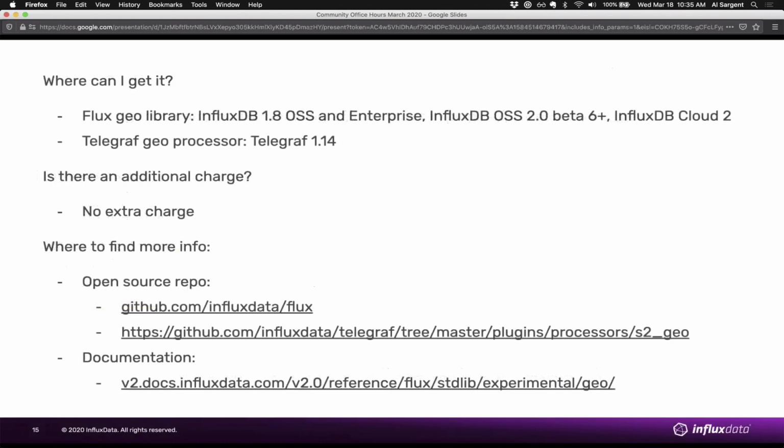So a few other commonly asked questions. Where can you get it? You can get it in the Flux Geo Library, and that's going to be in InfluxDB 1.8, open source and enterprise, and InfluxDB Open Source 2.0 beta 6 plus, which is available now in InfluxDB Cloud. And then Telegraf 1.14, again, in a week, will have the Geo processor. No extra charge for this. And here's where you can find more information.